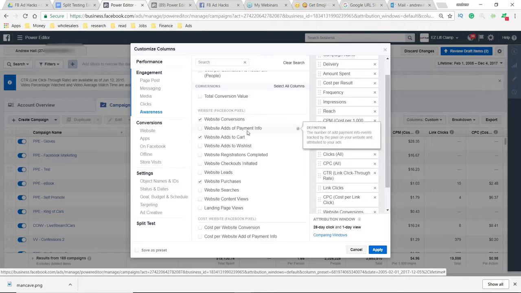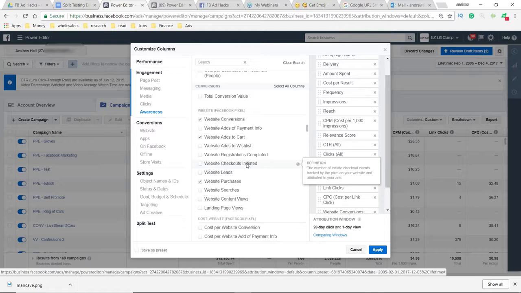then adds a payment info. So if you get your checkouts initiated but people aren't adding their payment info, maybe it's your shipping price. Or maybe it's your checkout page. Maybe you don't have enough trust badges on your checkout page. Maybe somebody thinks it looks ghetto, and they might think it just looks like a scam site, and that they don't trust your site enough to put their credit card information in.